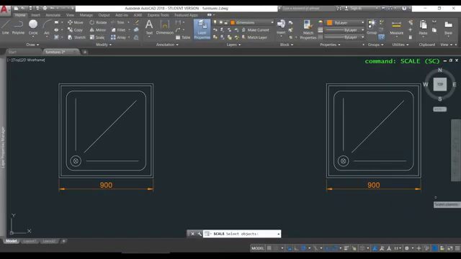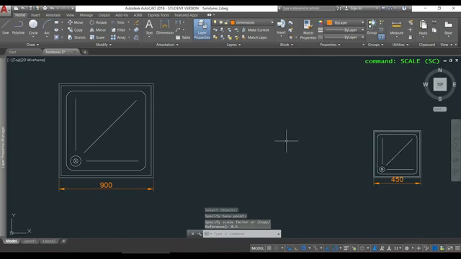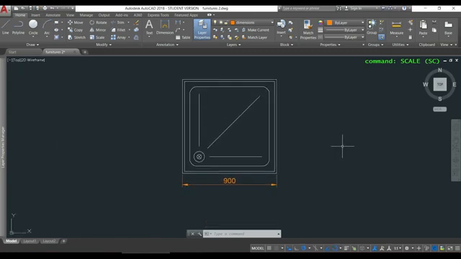So I'm going to repeat the process. I select these objects to scale them, now the base point, and for the scale factor I'm going to specify 0.5, and you can see that all the dimensions changed to half, but not the area, because in this case it changed to 4 times smaller.